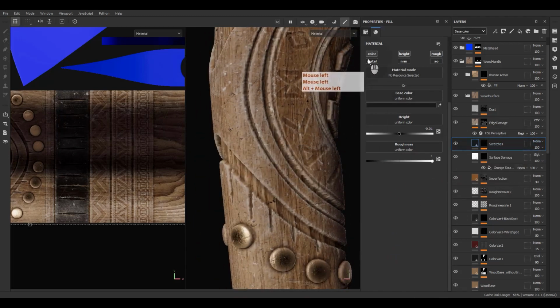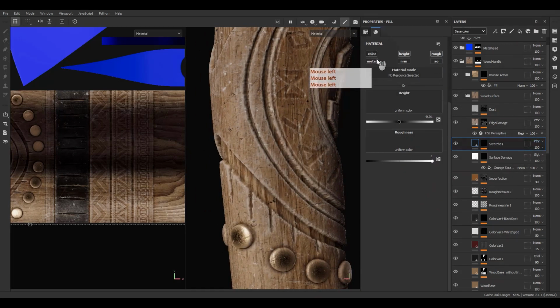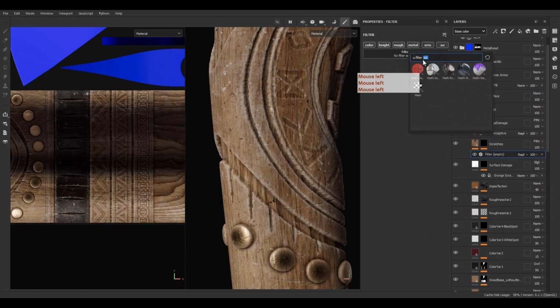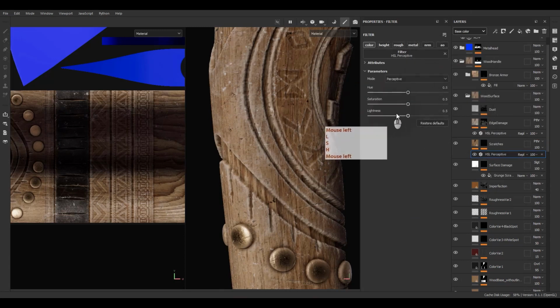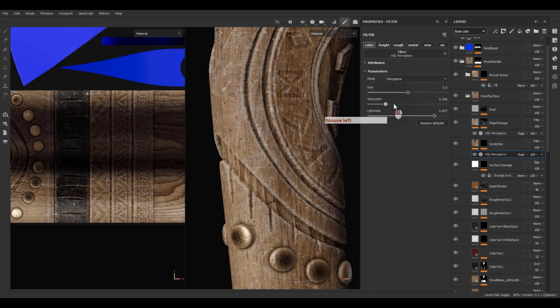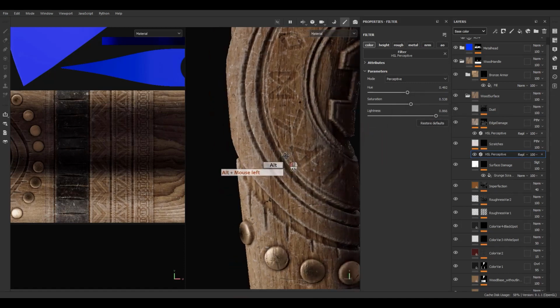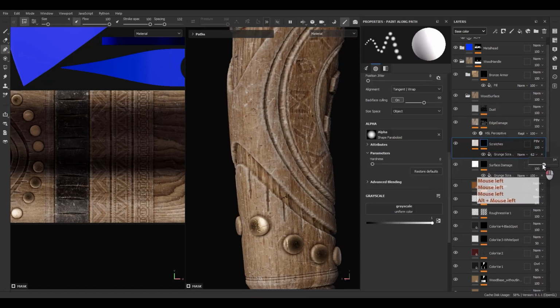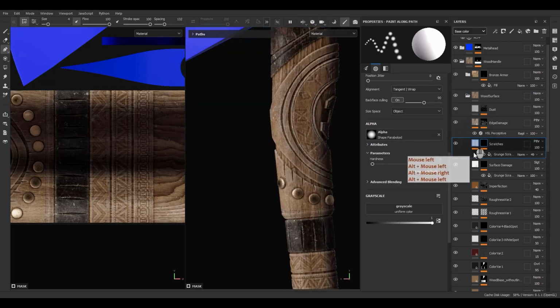So we can do something else. For example, change color to pass, turn off the color, and add a filter like HSL. And now we can play with the lightness, contrast, saturation, and etc. So I'm going the lightness, and let's bring down the opacity of the mask. Yeah, that's okay.